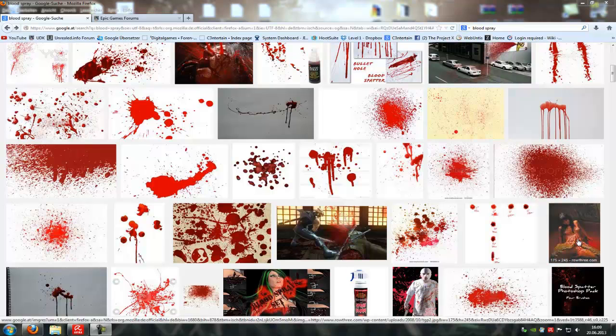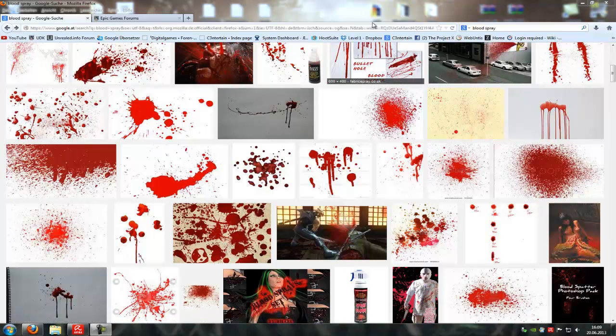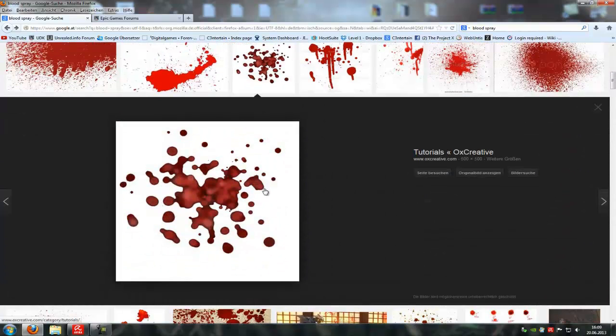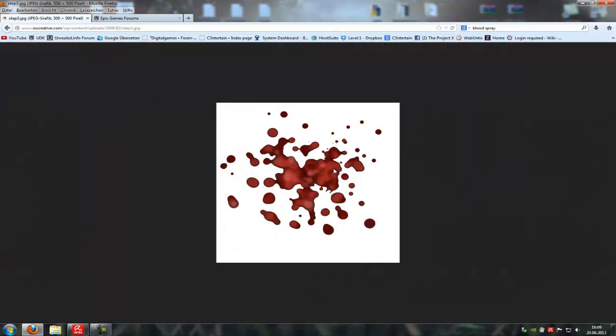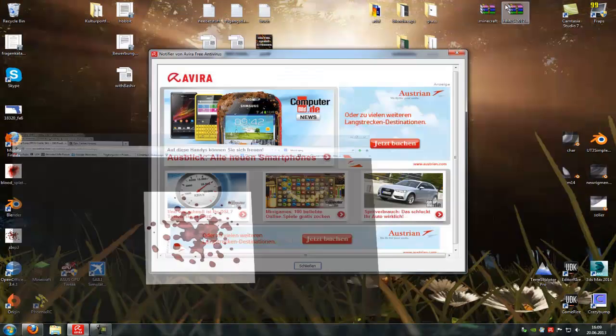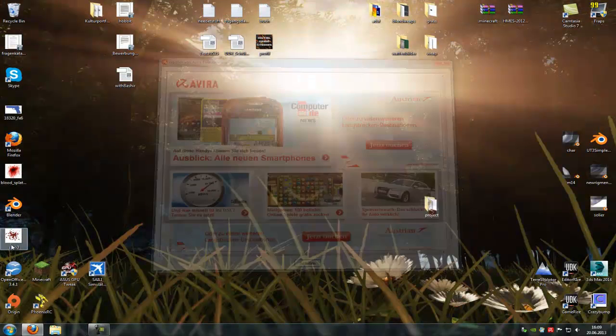Today I want to show you how to make a blood spray decal material. For that, I search in Google for blood spray. And then I will take, let's say, this one here. Now save it, and open it with Photoshop.